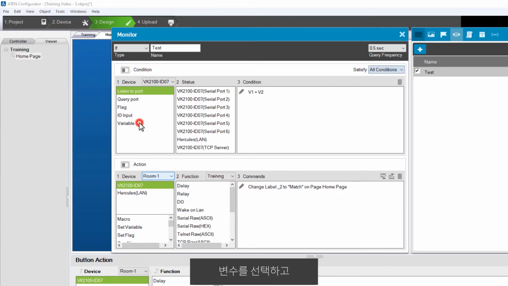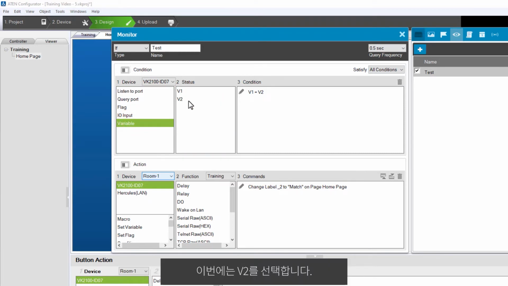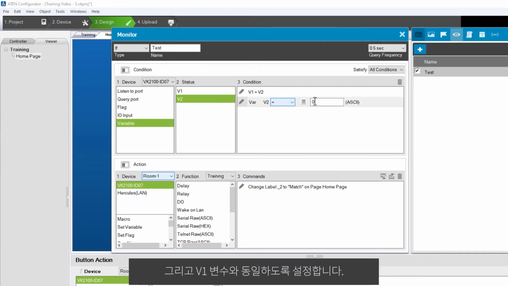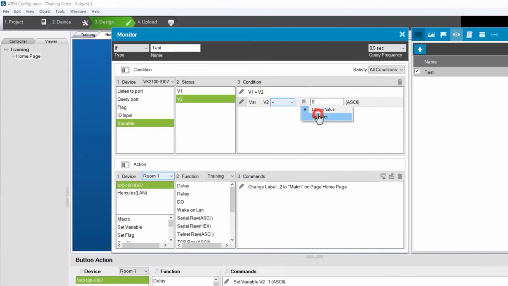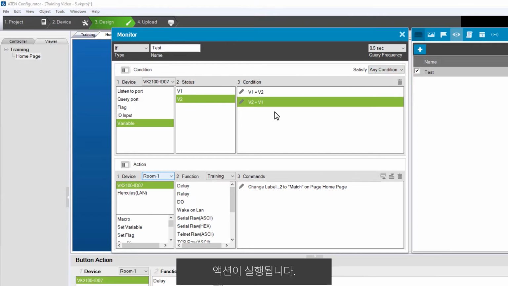Select the variable. This time, we choose v2 and set it to be equal to the v1 variable. In this case, if the v1 value changes or the v2 value changes, it will trigger the action.